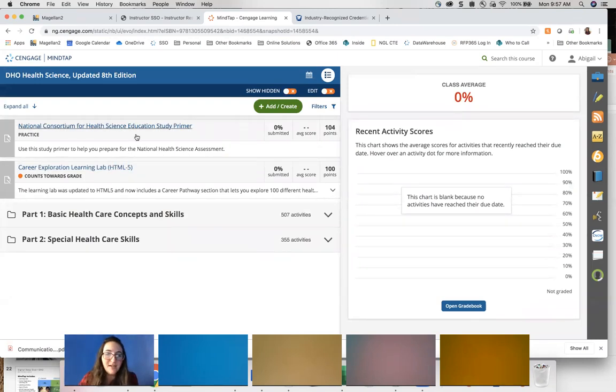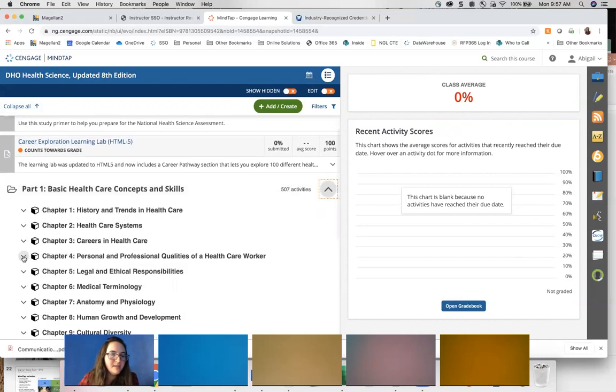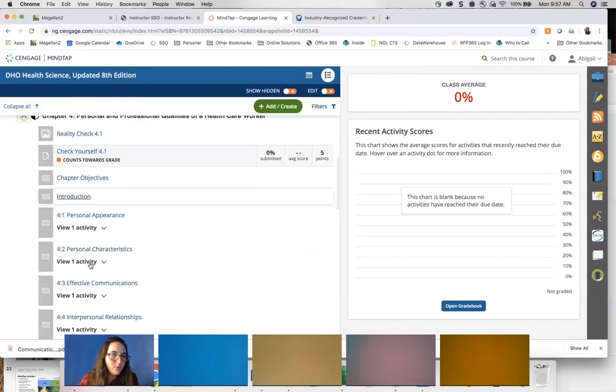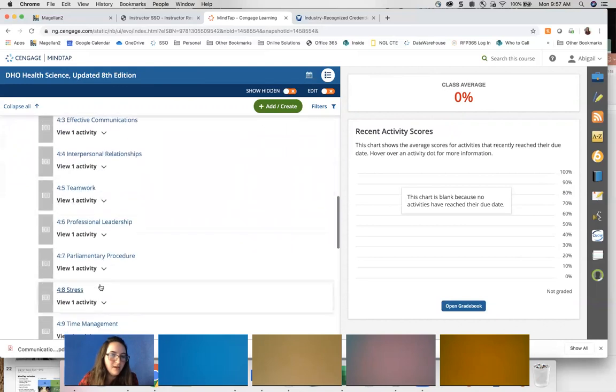So that's the certification piece. The other things that you'll find in here are learning lab simulations, which I'm happy to talk about more later if you have any questions about those.